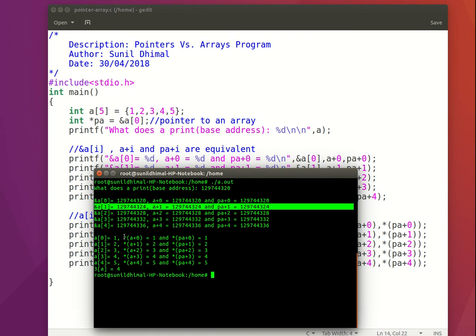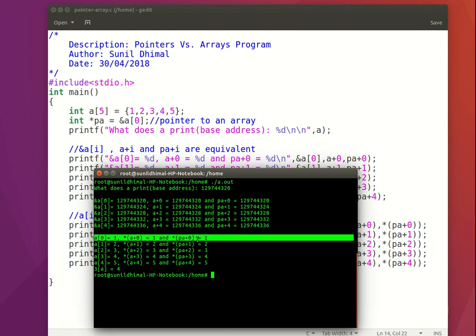Similarly, if you look at A[0] or asterisk (A plus 0) or asterisk (PA plus 0), all of these will give you the value. So asterisk (A plus 0), A[0] or asterisk (PA plus 0) will give me the value that is stored at this address 129744320. So it will give me the value 1, which was the first element, this one, 1. Similarly, if I write A[4], it will give me the value 5.